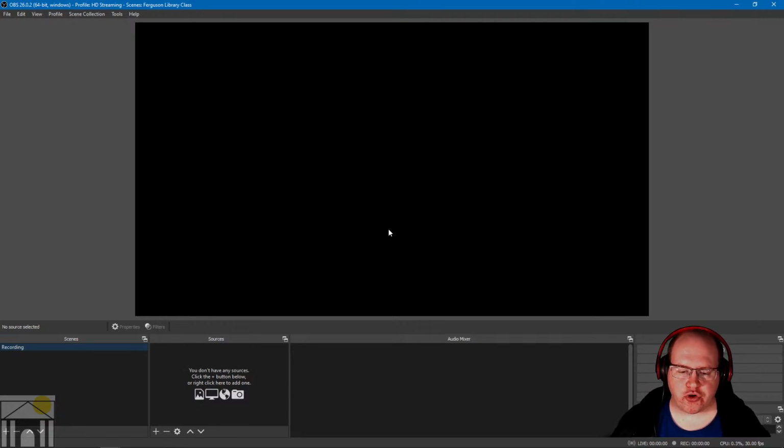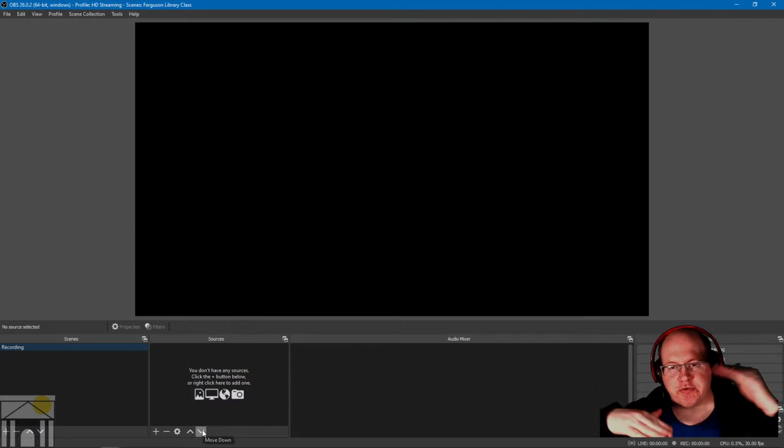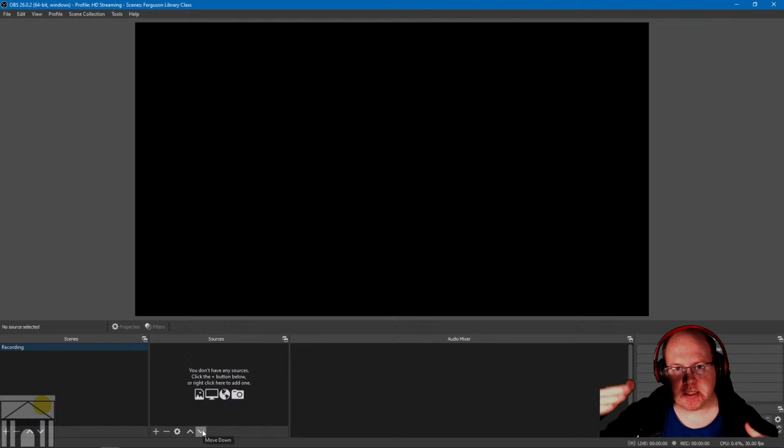So now we have to start creating the scene. Now that we have our recording scene, we need to start adding sources to it. And so that's the sources here. You can see down at the bottom of the box, there's a plus sign, which is add a source. There's the minus sign, which is remove a source. There's properties, which right now, since I don't have a source selected, I can't get to. And then I can move the different sources up or down. It's actually the layers.